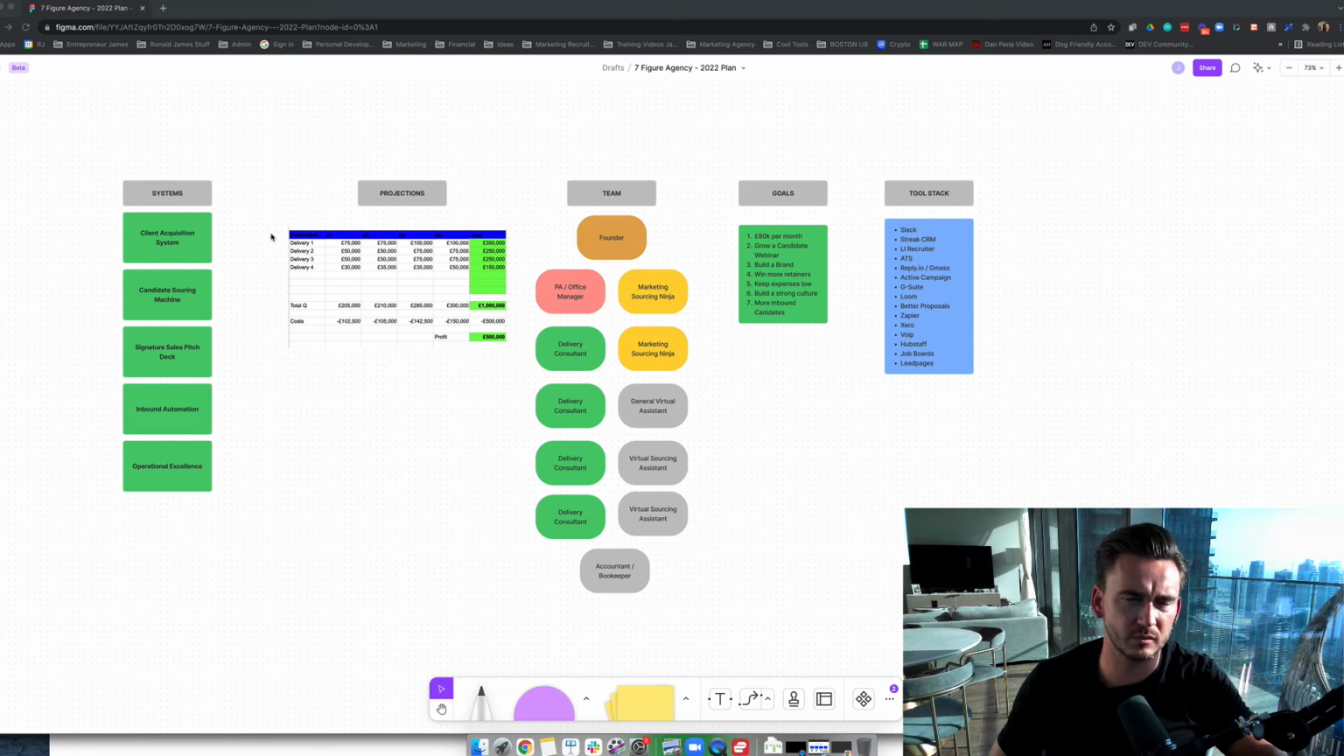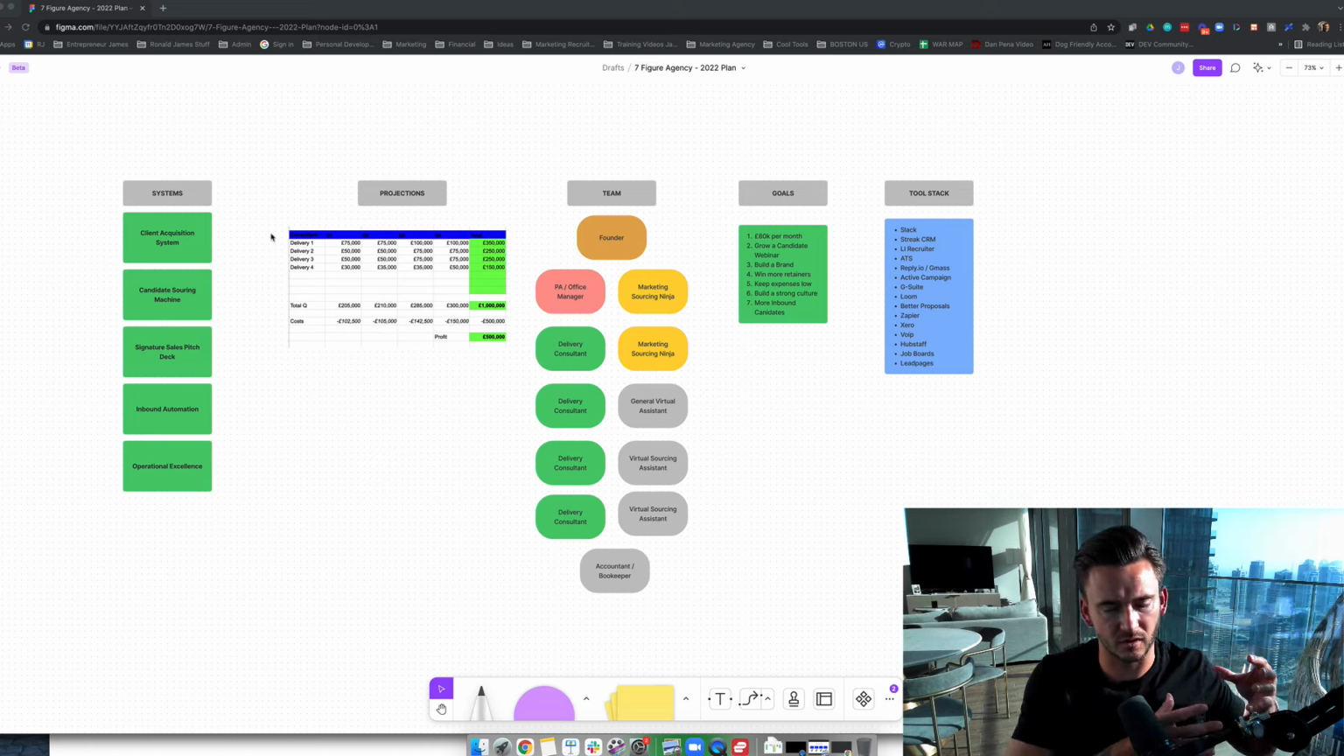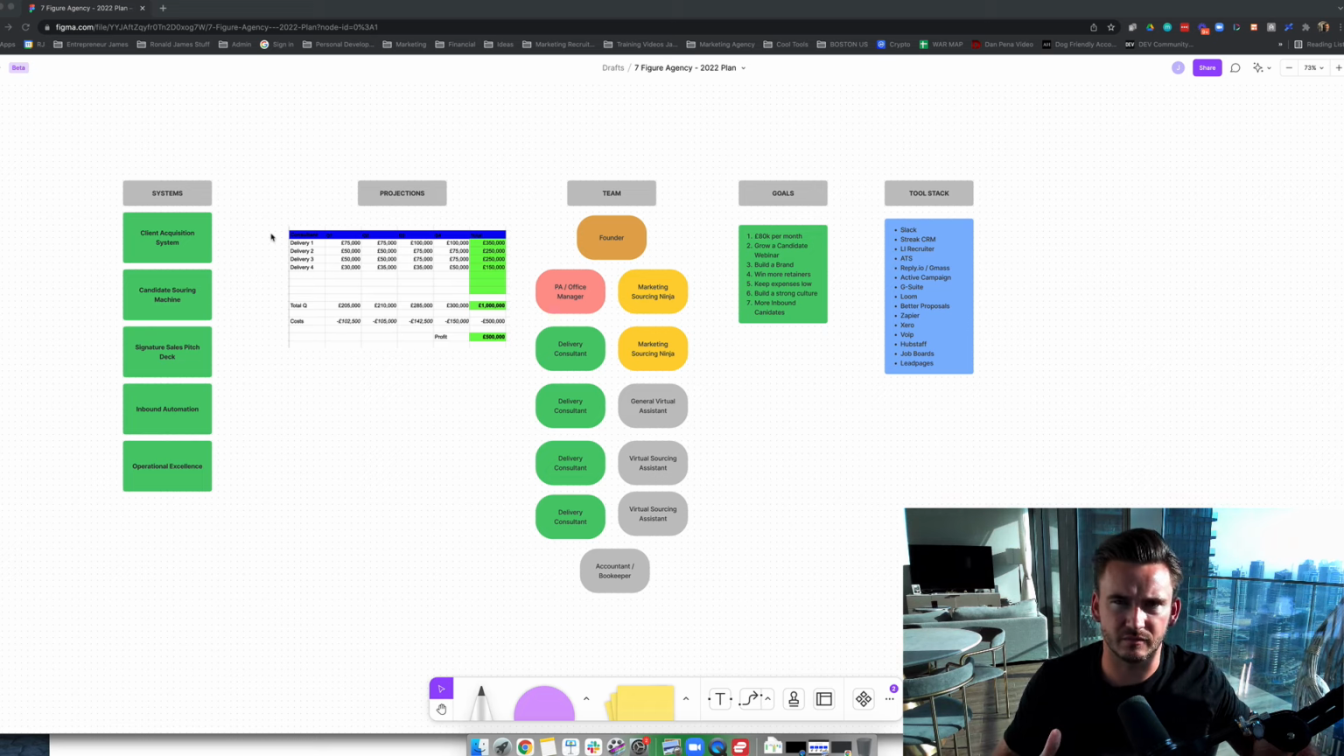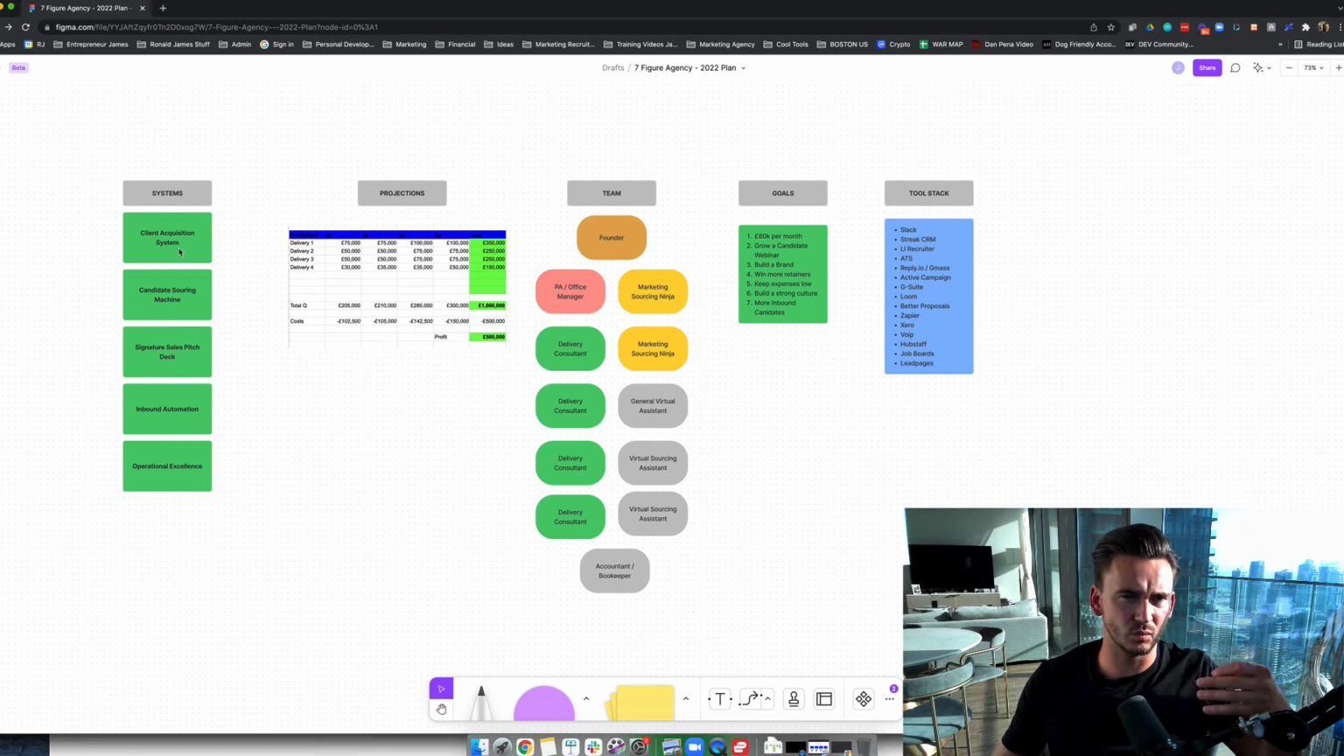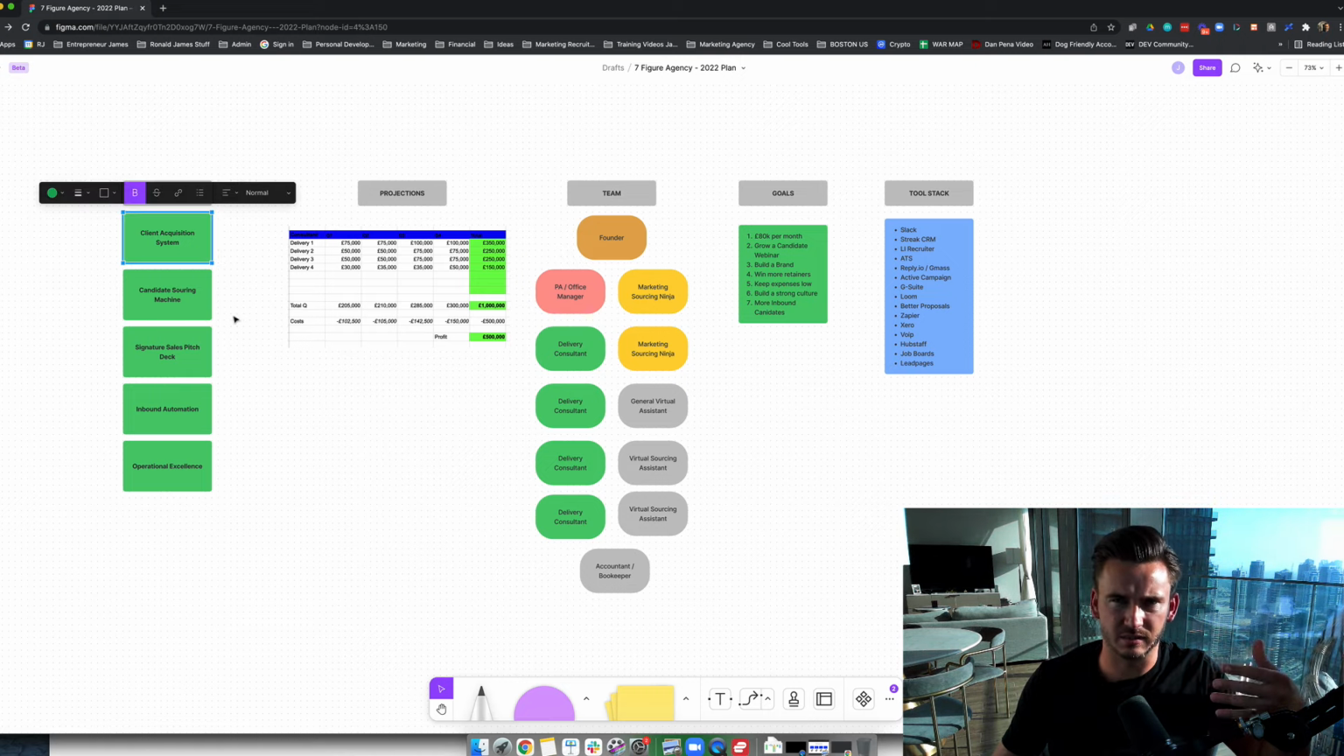Now, the first thing that we need to fix is making sure that we have systems. Now, when we break it down into fundamentals, we've got clients and candidates. So when we break it down to first principles, we need to have the right ways of creating systems in order to get both clients inbound and candidates inbound. So the easiest way to break that down in a seven-figure agency is to have a consistent way to get clients. So that's what I would call the client acquisition system.